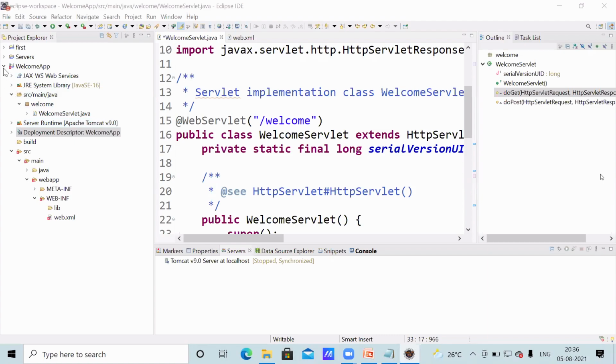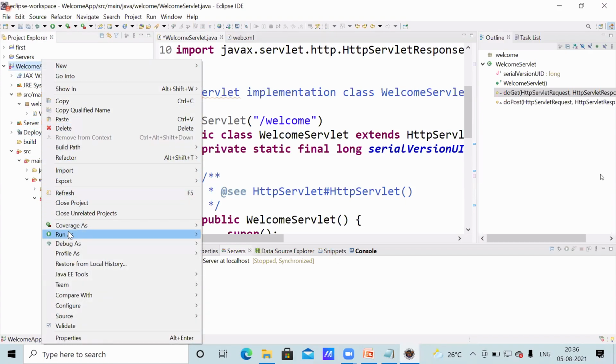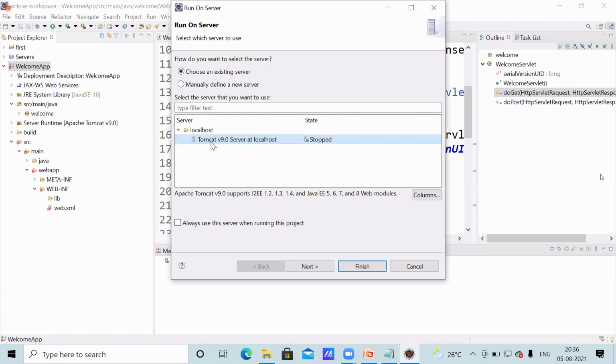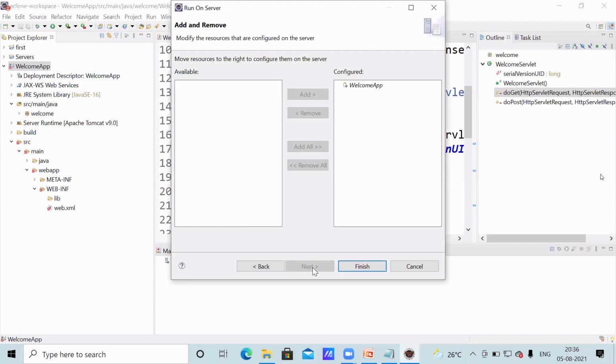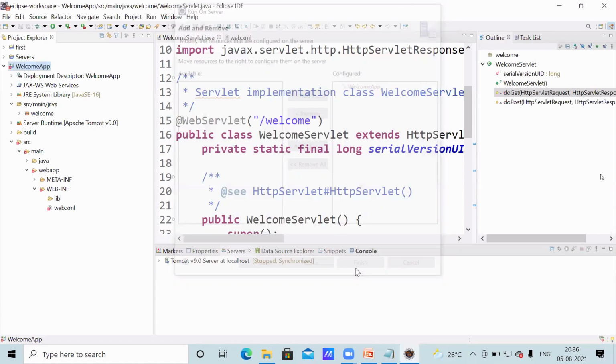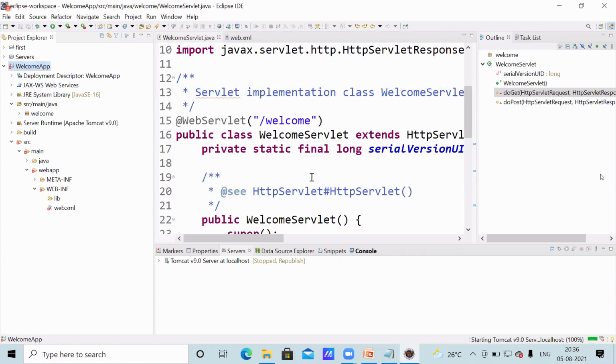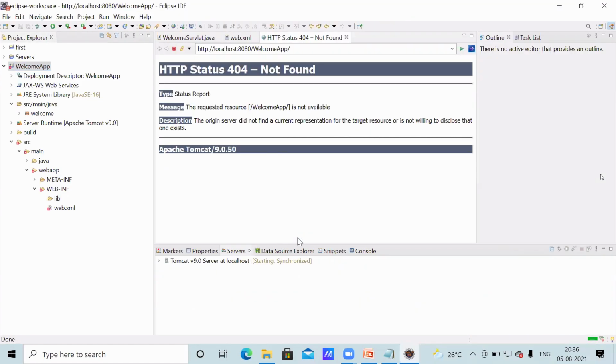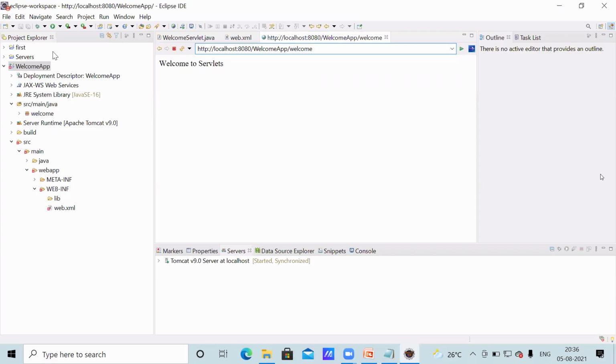Now you can click, how to run. You observe. Now right click, Run as, Run on server. Click on save button. Here select the server. Click on next button. Welcome app. Click on finish button. The server is going to be started. Here welcome app, what is the URL pattern? Welcome. See, welcome to servlets.